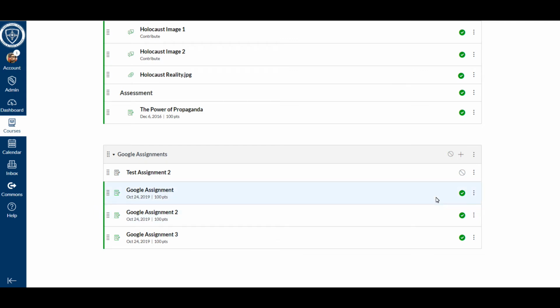Notice these assignments were already published, so I don't have to worry about publishing those. But unless the module is published, students won't be able to see it, so I have to make sure I publish the module. Now, that is how easily you can organize content into modules.